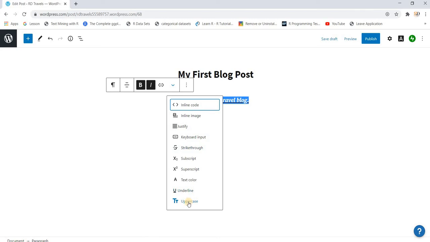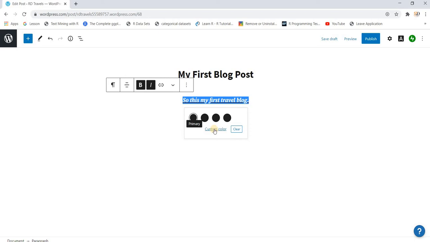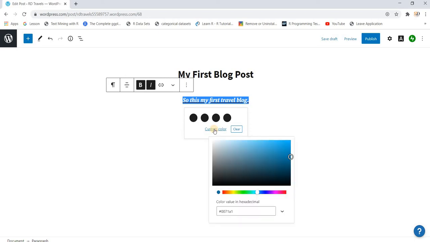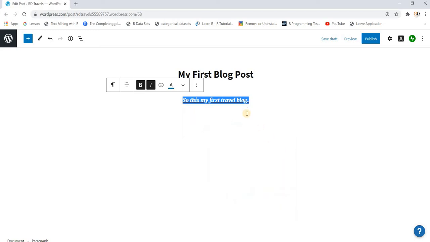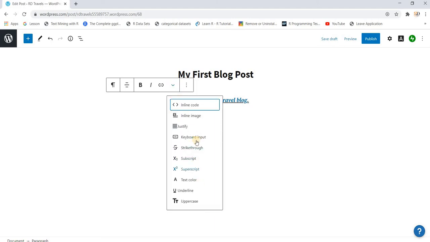uppercase or lowercase, whichever you want. I want the text color. Now let's see. I wish to take some color. You can just hover your cursor and get some color. Now you can see I got a color for my text. Great. Any further options that I can use? Not much. Okay, this is fine.